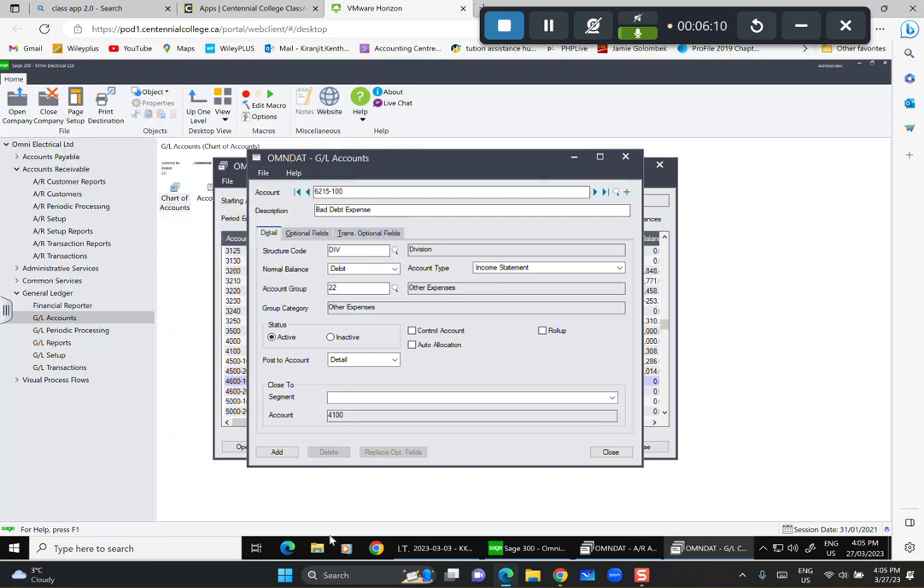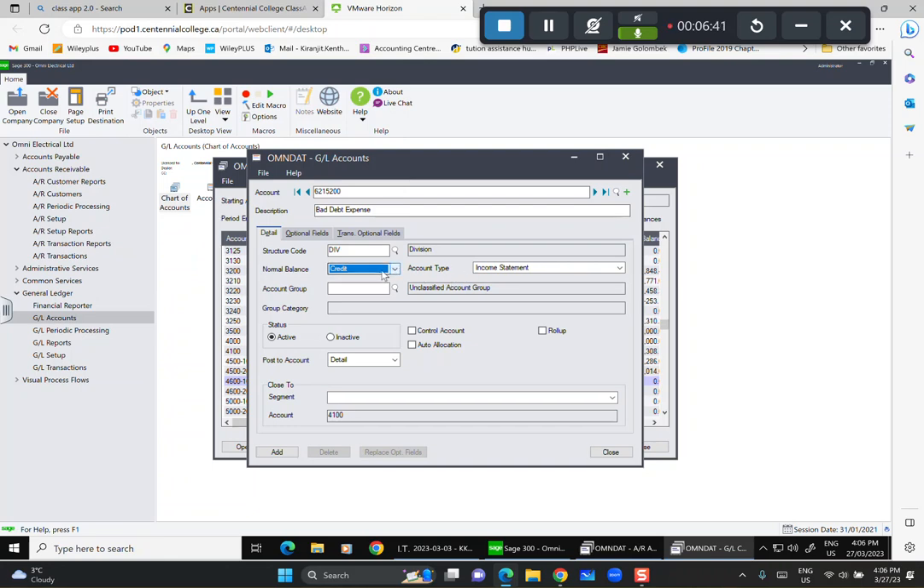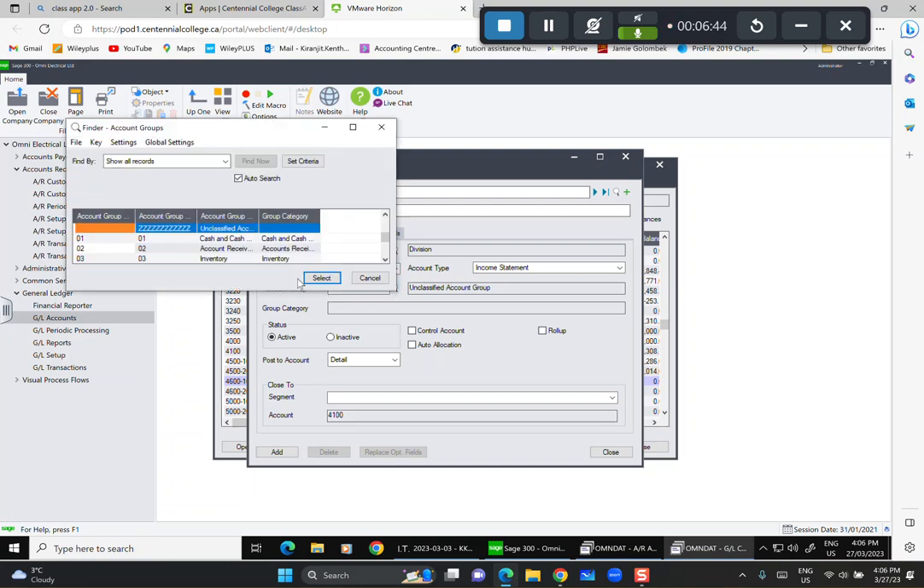So I'm going to add it, and then we're going to create another one, and the next one is 6215, and it is our 200 account, and again it is for the bad debt expense. And this is going to be your division, and it's a debit balance, an income statement account, and we want it to be called other expenses. So that's what they have to do, other expenses.